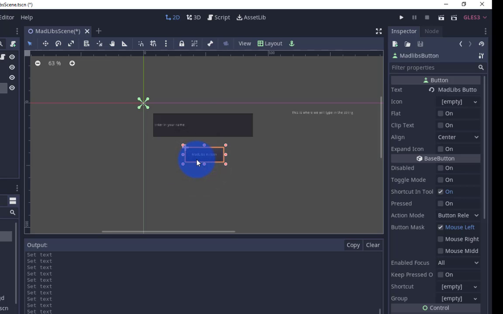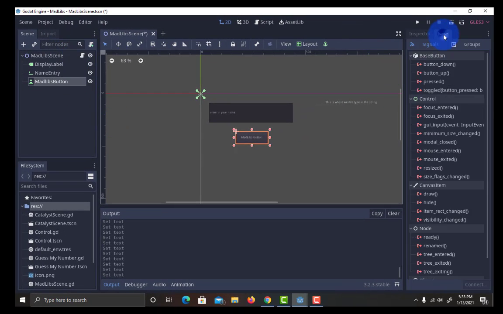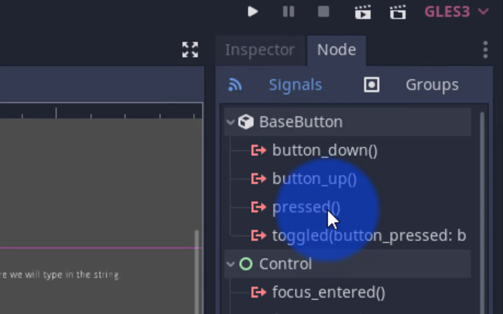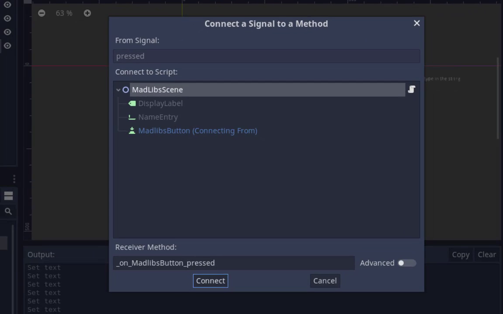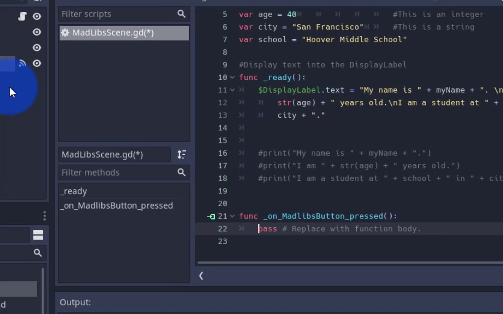All right, now let's look at the MadLibs button. In order for the MadLibs button to work, it must send a signal to the MadLibs scene script. So to do that, we are going to click on node, and the event that we'll be using is called pressed. So when we press on the button, on MadLibs button pressed, we will connect this signal to the MadLibs scene, because that's where we're going to be programming. So let's connect.